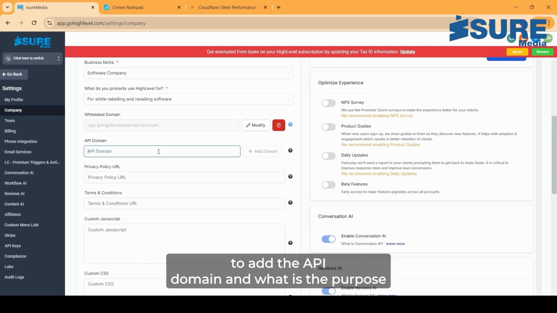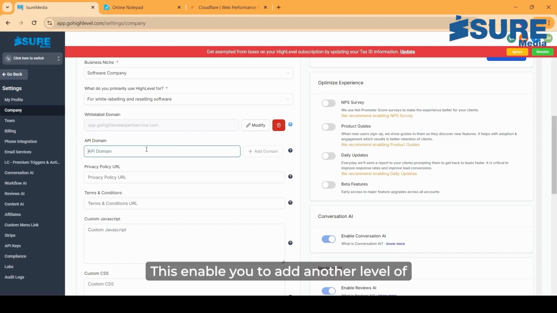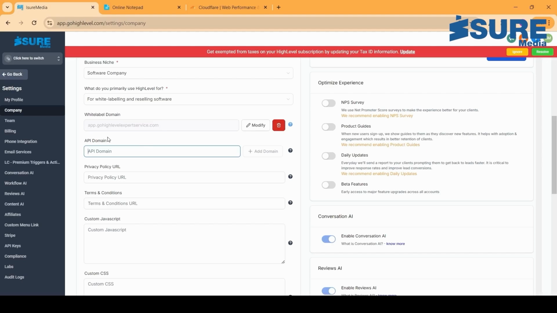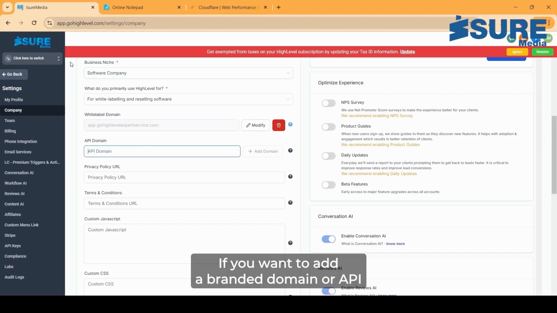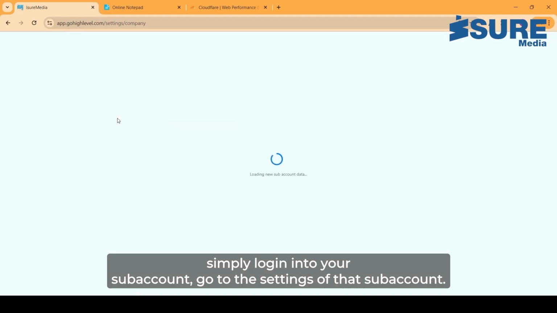And what is the purpose of this API domain? This enables you to add another level of branding for your form link, survey link, calendar link, etc. If you want to add a branded domain or API domain for your sub account, you just have to simply log in to your sub account.